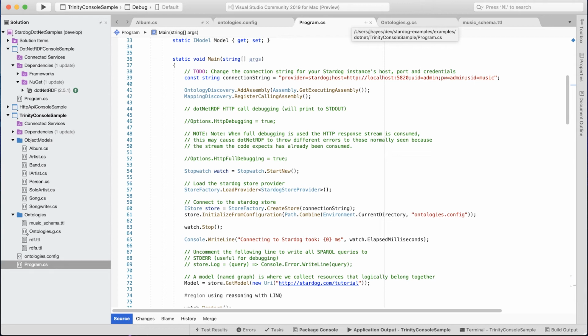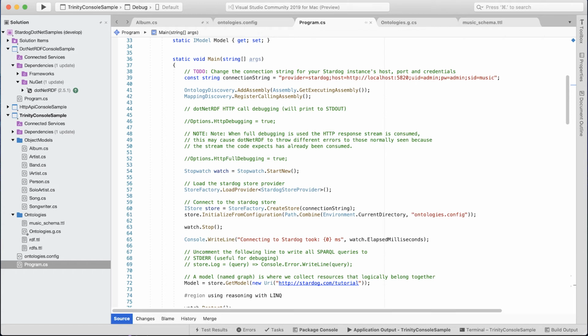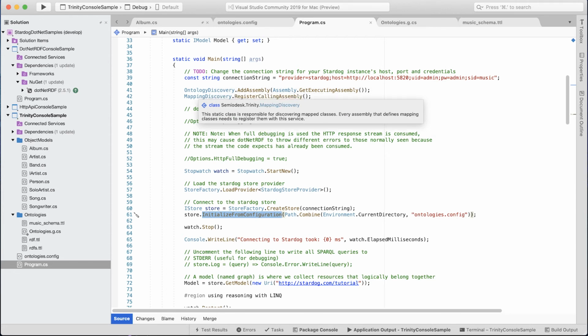So to recap, in order to have TrinityRDF generate the annotations we need to create mapping classes, we have to tell it about any ontologies we want to use in our ontologies config file. We then use that file to initialize our store using the initialize from configuration method. And before we do that, we also need to register our assembly with ontology discovery and mapping discovery classes. This concludes the section on connecting TrinityRDF and ontology mapping.